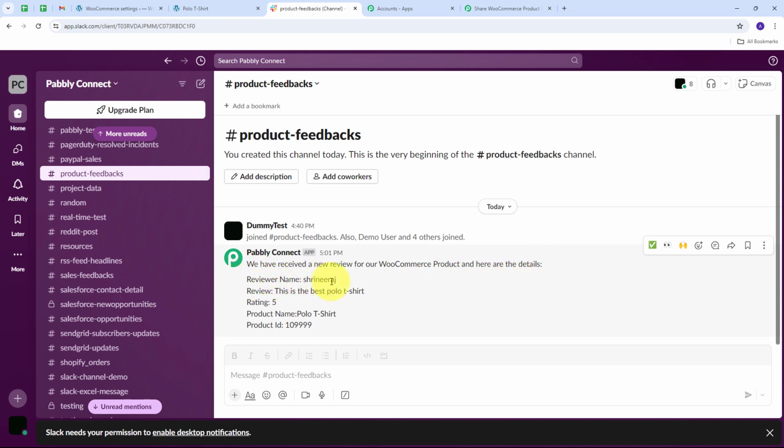I have the reviewer name, that is Sri Neeraj. I have the review, this is the best polo t-shirt. I have the rating, that is 5. I have my product name, that is polo t-shirt, and I have the product ID. So here in this message, we can see I have all the details of my new review that I have received for my WooCommerce product. And automatically, by using all those details, I have sent this message and shared it with my team on my Slack channel.